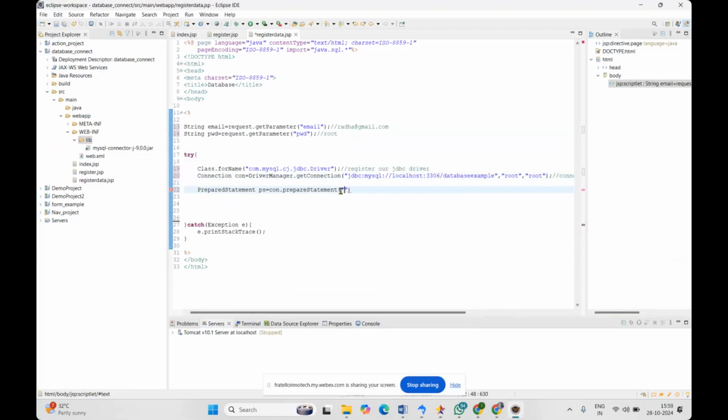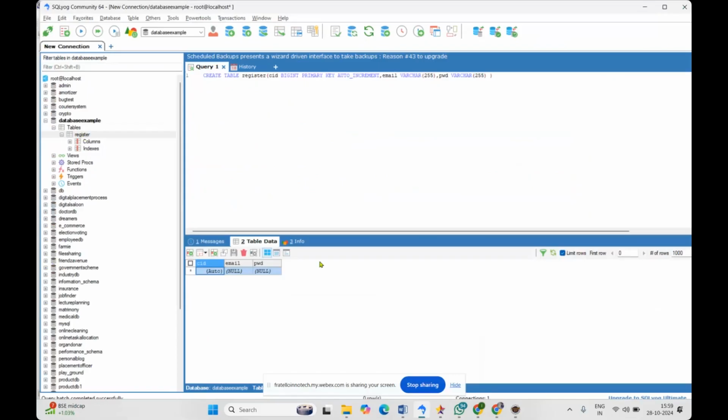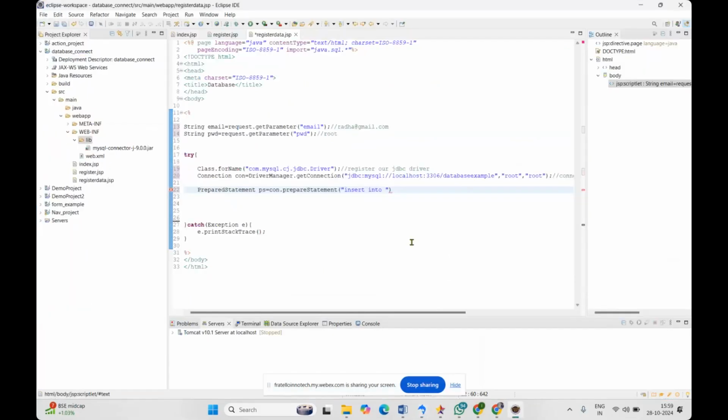Our query is insert into... what is the table name of our database? Register. Okay, this is the table name of our table, register. And in the brackets we need to give the values you are entering, like email and password.